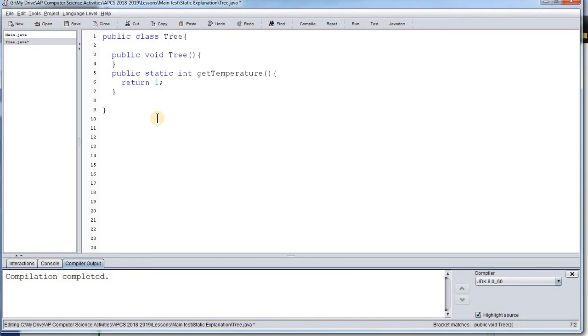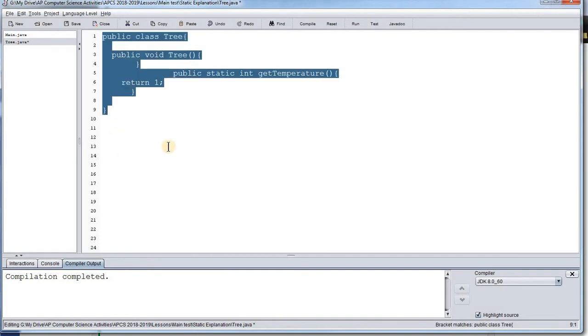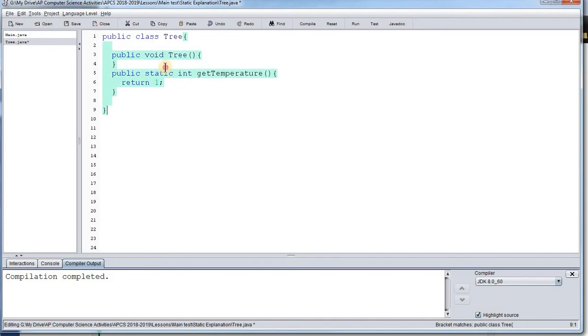And by the way, in Dr. Java, if you get things kind of all cattywampus like this, where it's not all nice and neat, you can do a select all, control all, and then hit the tab key, and it straightens everything out for you, which is kind of a cool thing.